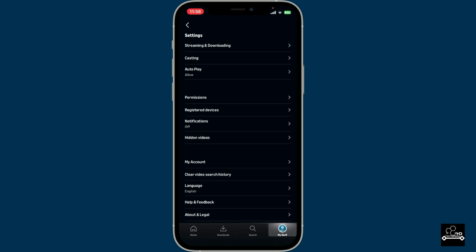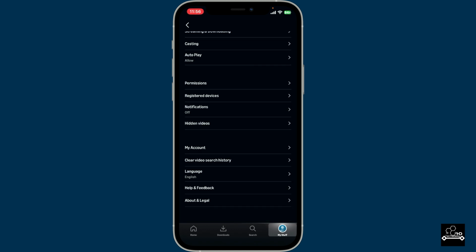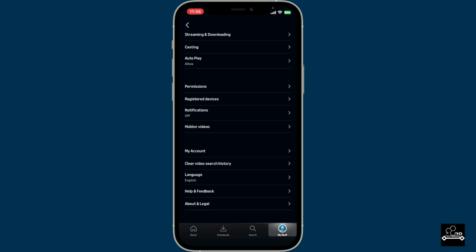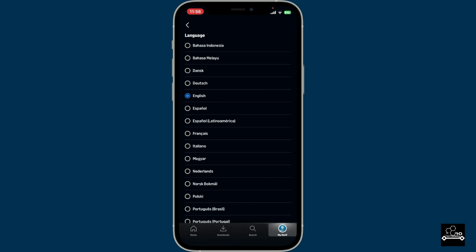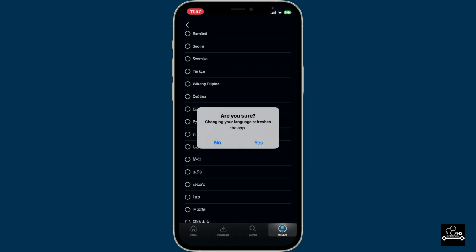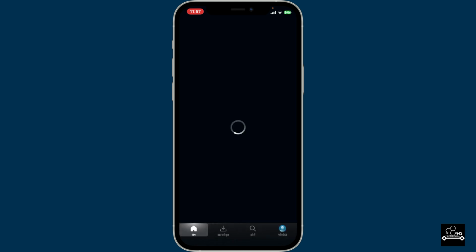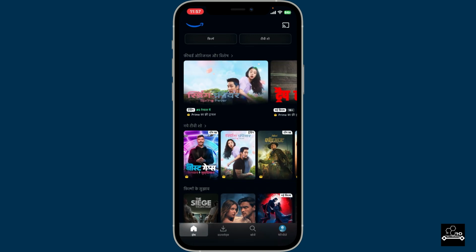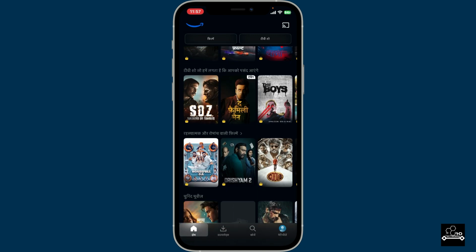Now this will open up the settings menu where you need to scroll down and look for language. Tap on language, and then select a different language option from the menu. Choose the language you want to change to and click on Yes. This will refresh your application and you'll notice that your display language for Prime Video has changed.